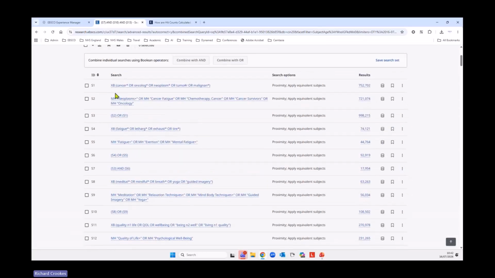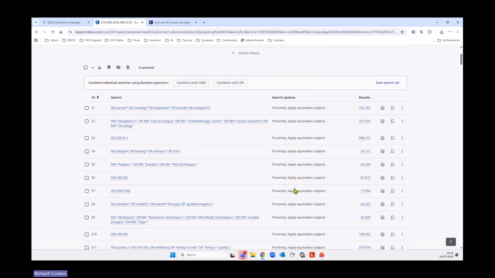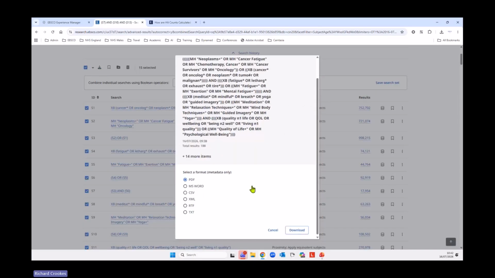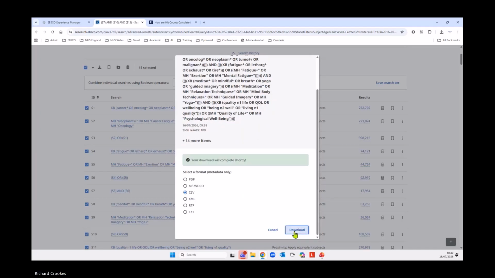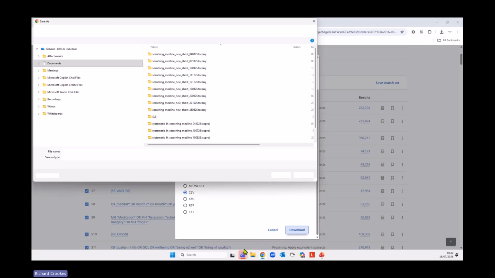When you've got the search history displayed here, you can select the sets and download from here as well. It will give you the choice of formats, PDF by default, but you can go for Word or CSV if you prefer a table. So if I go to CSV this time, click download. Once it's downloaded, I'll save this.